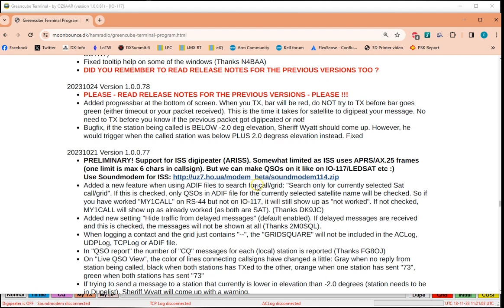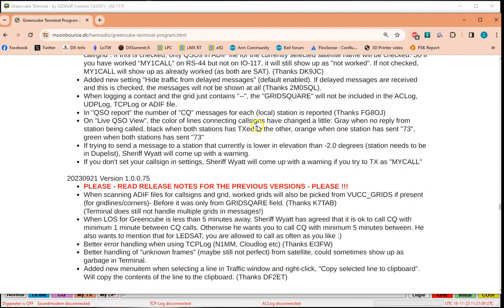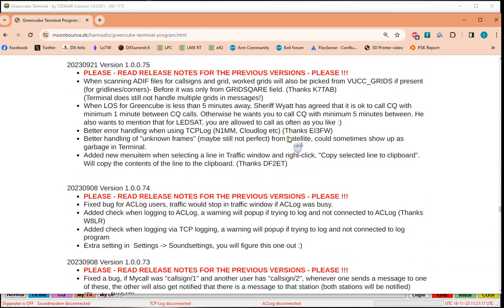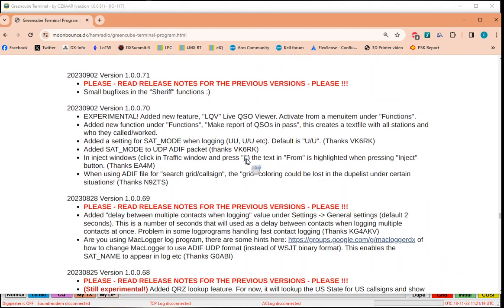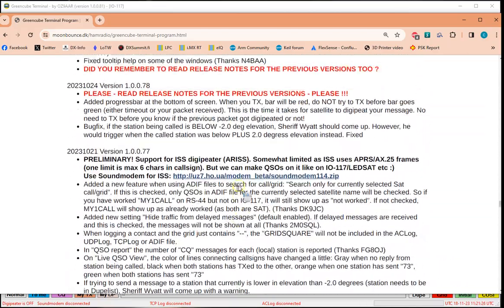So please do yourself and also me a favor and read what is in the release notes. Everything that is changed in terminal will be reflected in the release notes. The release notes are always updated and always correct. So in an ideal world, if you are new to terminal, you would start by reading the release notes from the bottom up.